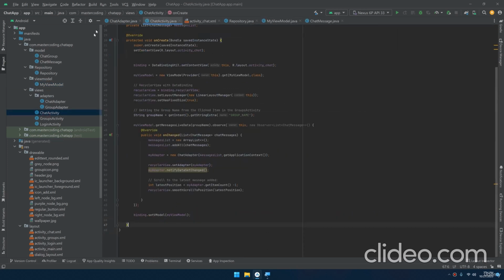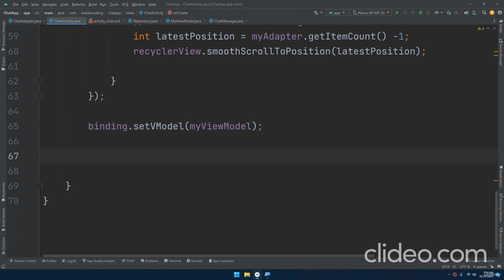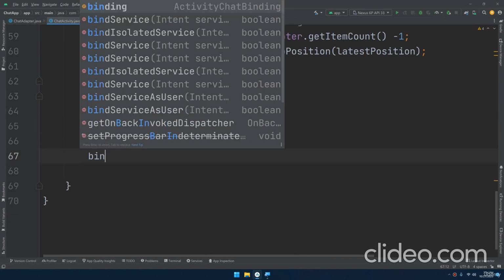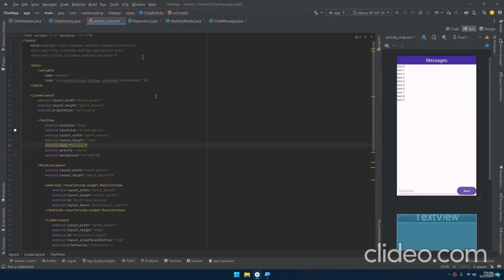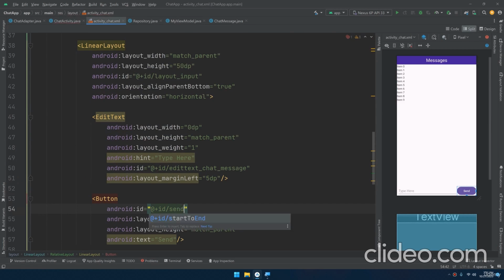Again, go back to the chat activity, and here I need to handle the click events on the send button. So binding dot, and I need to define an ID here for the button. I name it send button.